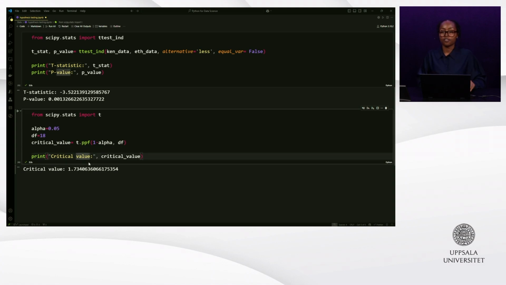So now that we have the critical value, we're going to compare the critical value to the t-statistic value right here. If the t-statistic value is less than the critical value that we found right here, we can go ahead and reject the null hypothesis. So both ways lead to the same conclusion. And that's how you use Python for hypothesis testing. By automating the calculations, Python helps you focus on interpreting the results and making data-driven decisions. That's all for this video, and see you in the next one.